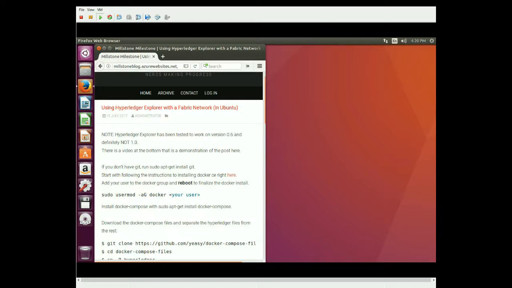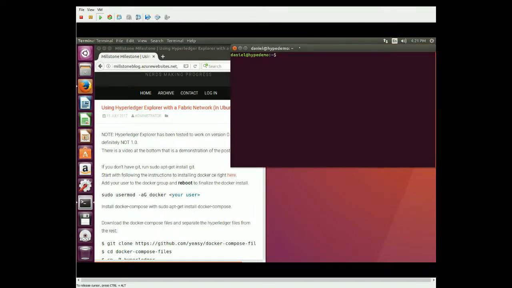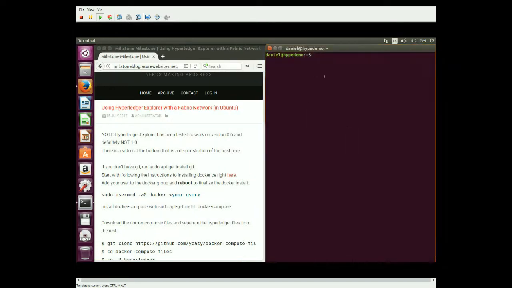So let's get started. I've created a virtual machine for the purpose of demonstrating the actual software in action. So let's get right to it. I'm going to be installing some of the prereqs to make sure that the software is able to install. You need Git to actually pull the files from GitHub, so we're going to install that.